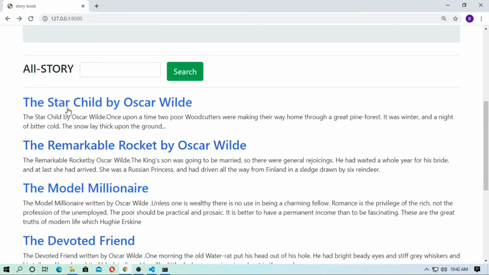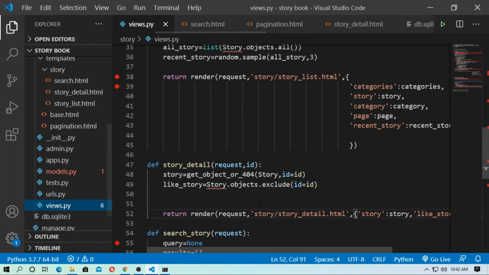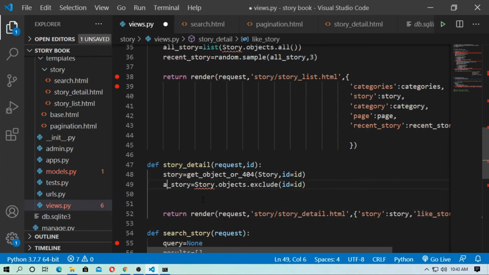So go to the browser and refresh it and go to the story. You can see here all the stories have been printed successfully. Now I just want to grab 3 stories. So just go to views.py. At first I will change this variable to all and change it to a list because I use random.sample. I already discussed this in the previous video.